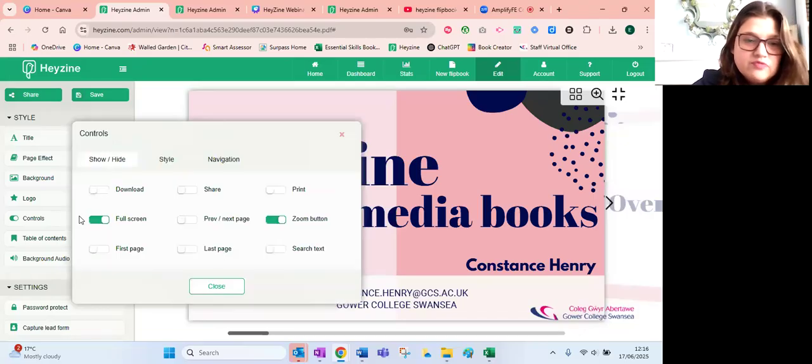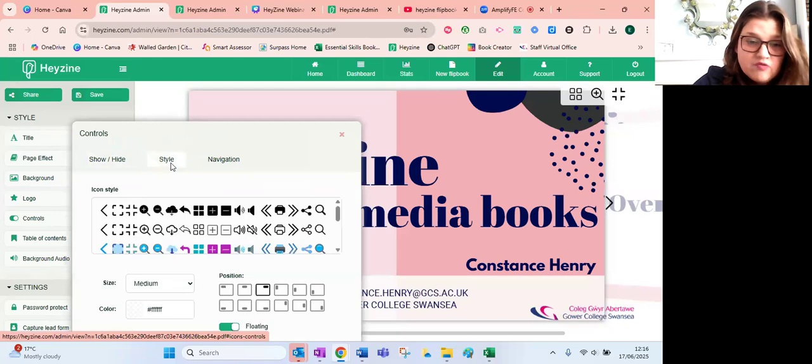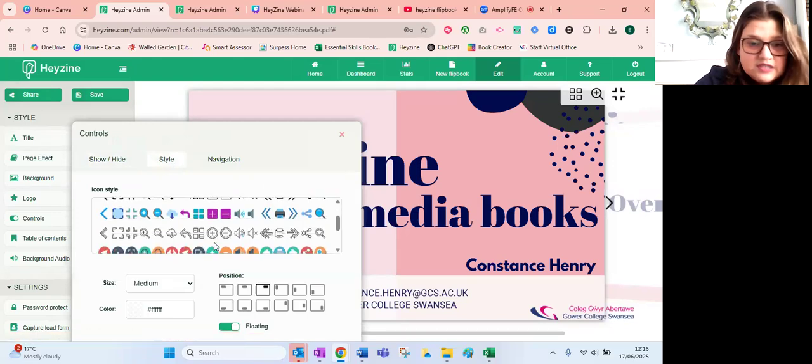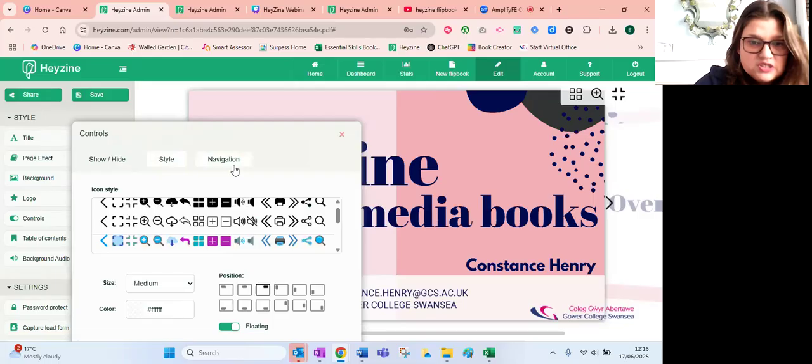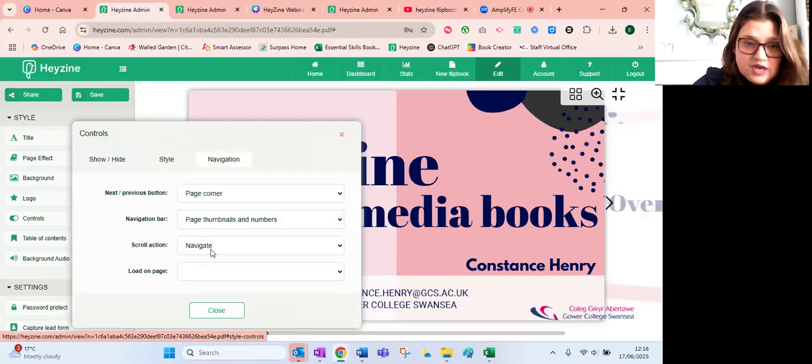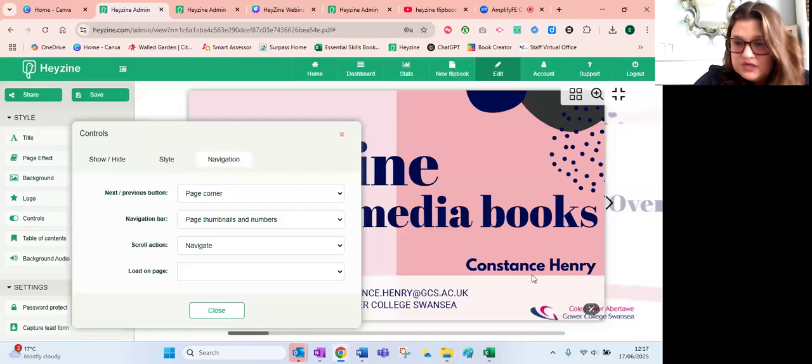You have got downloads, which you can offer for people to be able to see. So if you want to give them the option to download it, share it, print it, or flip to different pages, you've got complete control over what you want to do with that. The style, you can add in your different icons and features, and you can have a look at the navigation as well. So you can say where you want to have the next pages. So you've got these little icons here. You can choose where you'd want to have them and how to navigate through.